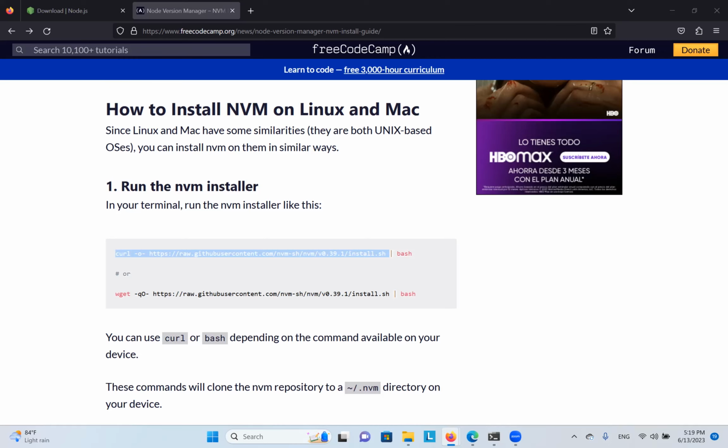You type in curl, and then this -o dash, and then this is how you install it in your Mac OS or your Linux machine. So the GitHub repository is nothing.